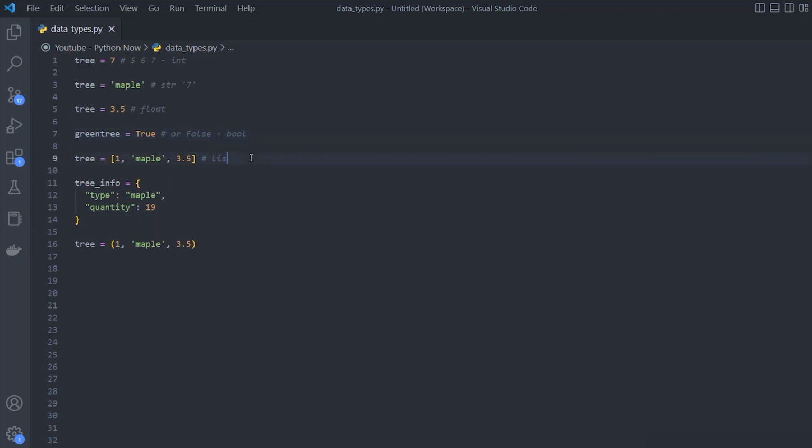List is a collection of items in a single variable. The list always starts and ends with square brackets, and values inside of a list are separated by commas. All data types mentioned above can be put into a list. For example, the variable trees may have different data types.